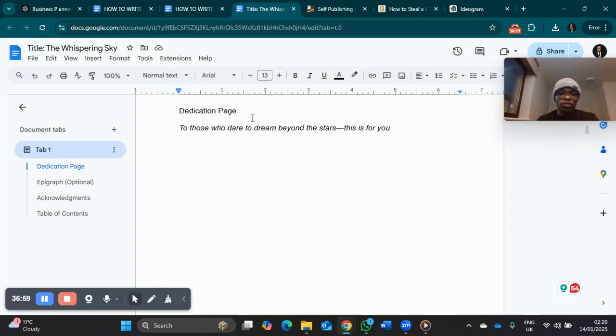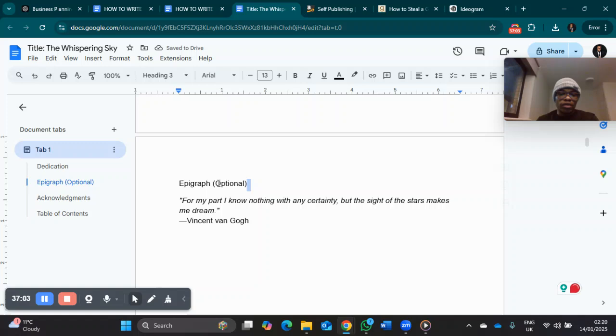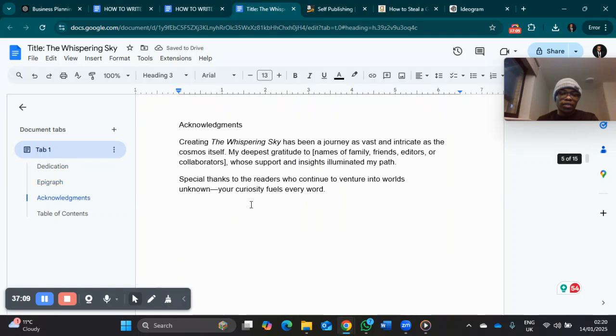Then dedication, you can remove the page, just say dedication. Then if you want this, you just take that optional out. If you want this, you can leave it there.